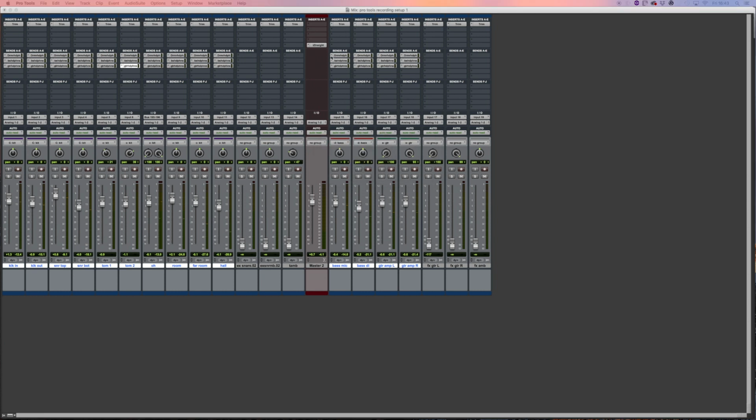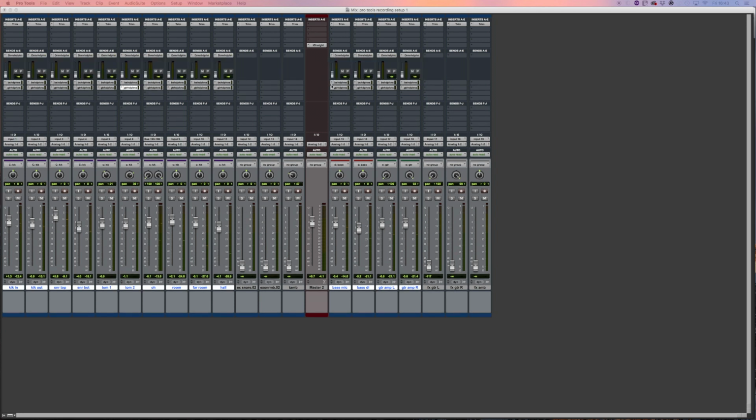Okay, now if we just press Command and click on the little diamond shape here on these auxes, we can actually view all the faders.